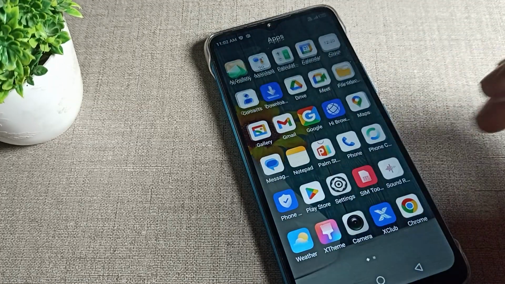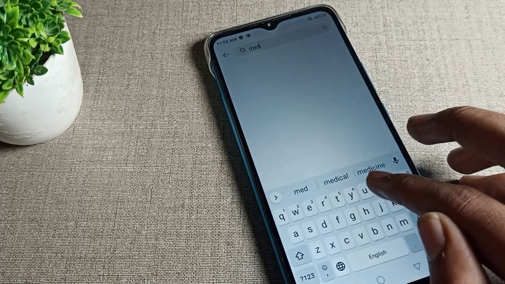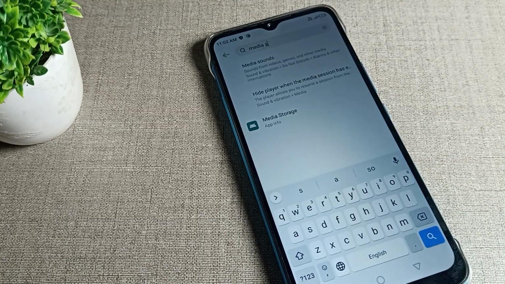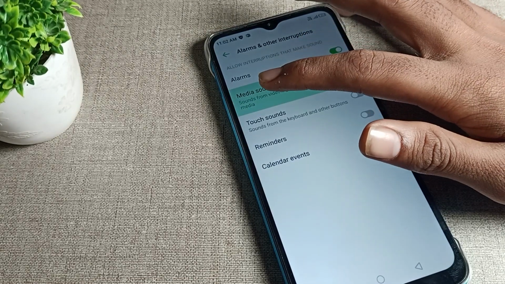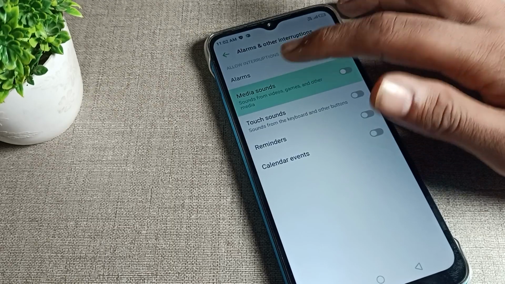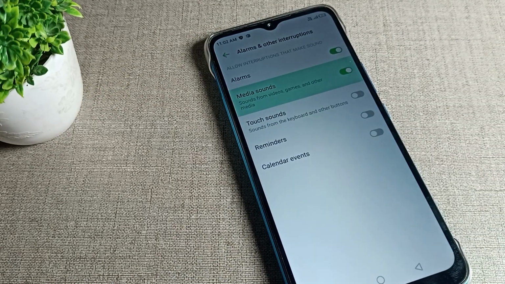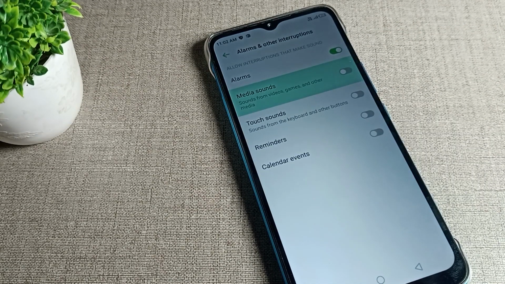So friends, we will open our phone settings, and we will search here for media sound. We will search here for phone media sound, and we will tap here. Friends, you can see phone media sound: from sound from videos, games and other media, if you want to turn it on, you can turn it on from here. And friends, if you want to turn it off, you can turn it off from here also. So we can turn on and off our phone media sound in our Infinix phone device.